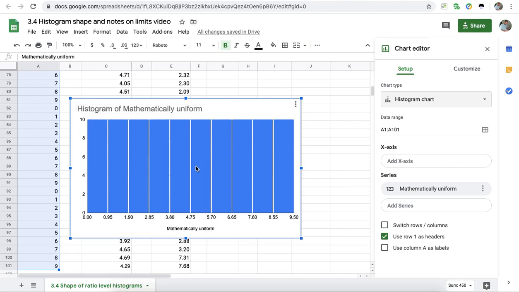You'll see that Google Sheets picked 10 columns. Google Sheets uses the square root of the sample size to calculate the number of classes or intervals, or as Google Sheets calls them, buckets. On the Google Sheets Android app, no further customization can really be done of the histogram. You can remove the legend and a couple other small tweaks.